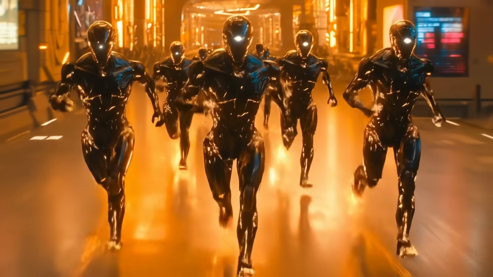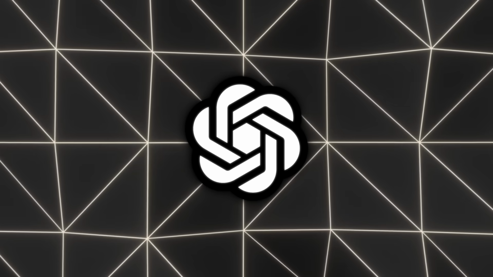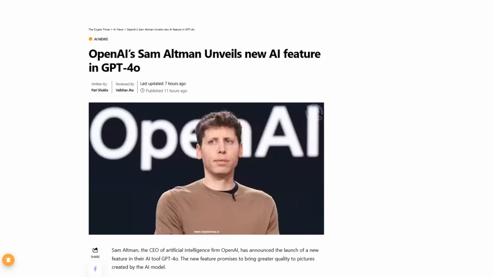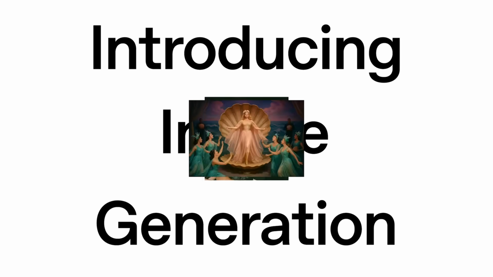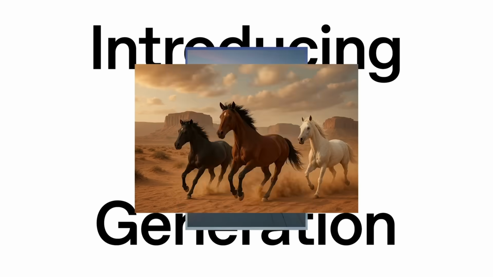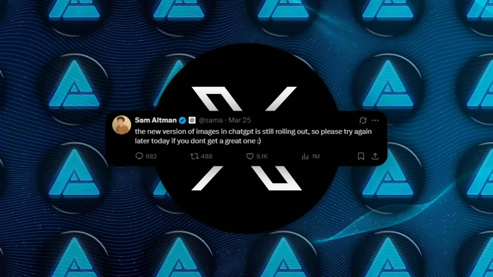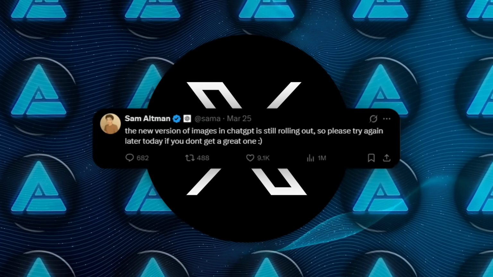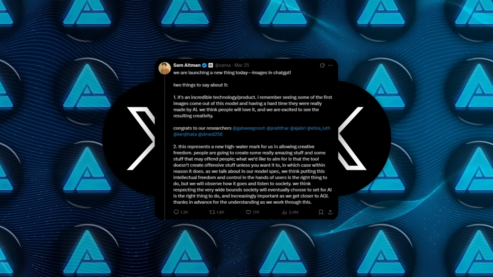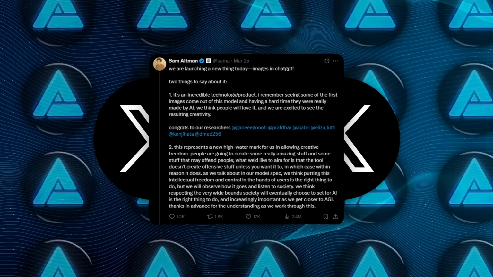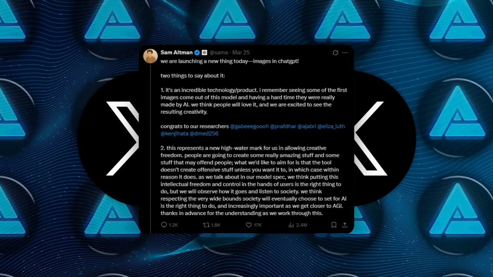And just when you think the AI race couldn't get any more intense, OpenAI made a move too. Sam Altman just unveiled a fresh feature for GPT-4.0, and it's all about next-level image generation. He posted on X that the rollout is still happening, so if the images aren't looking great yet, give it some time. But here's the kicker. He says the tech is so good that when he first saw the output, he couldn't believe it was made by AI. That's coming straight from the CEO.